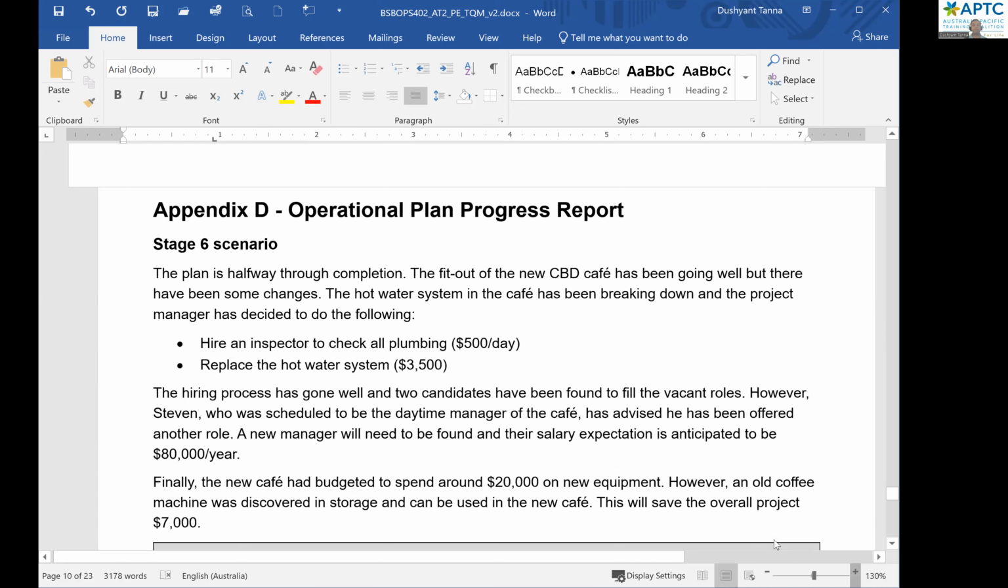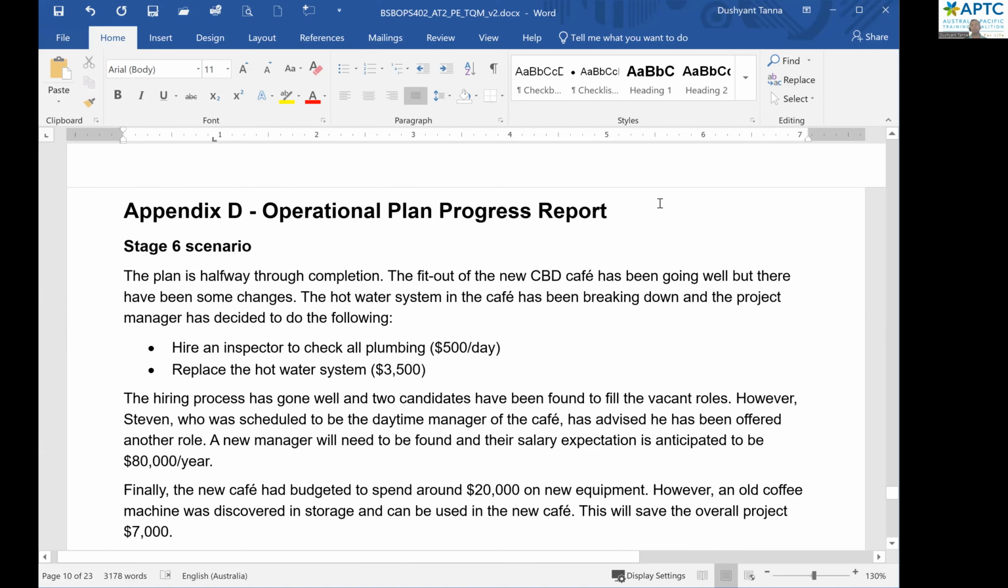Right, stage 6 scenario, operation plan progress report. The plan is halfway through completion. The fit out of the new CBD has already been ongoing, but there have been some changes. The hot water system in a cafe has been breaking down, and the project manager has decided the following.